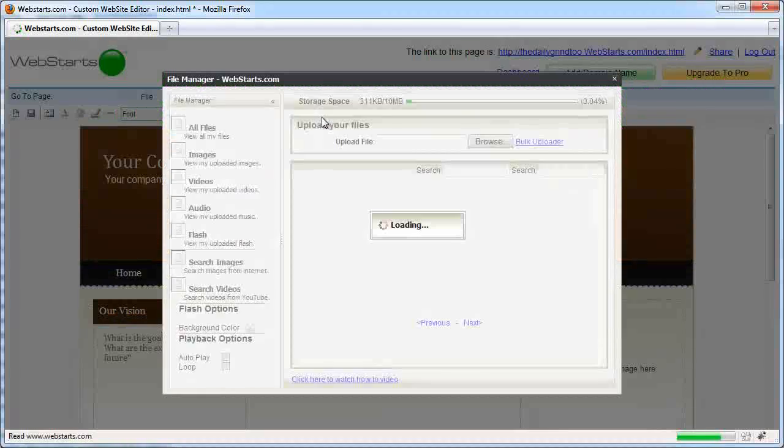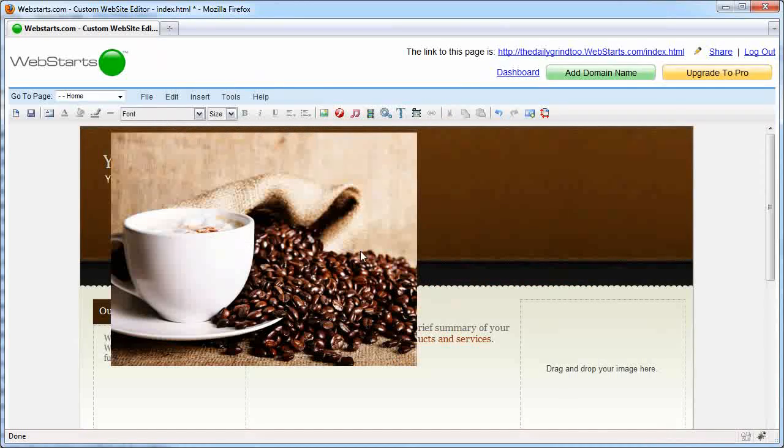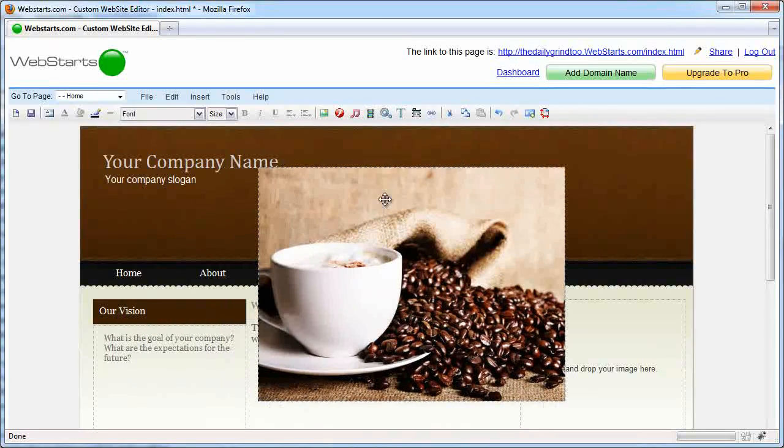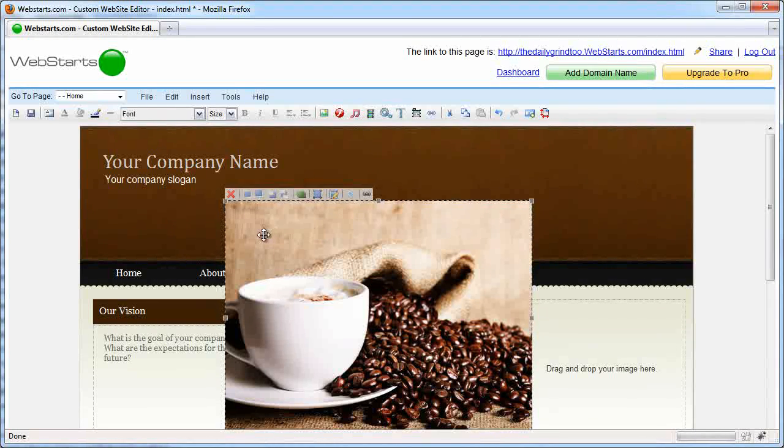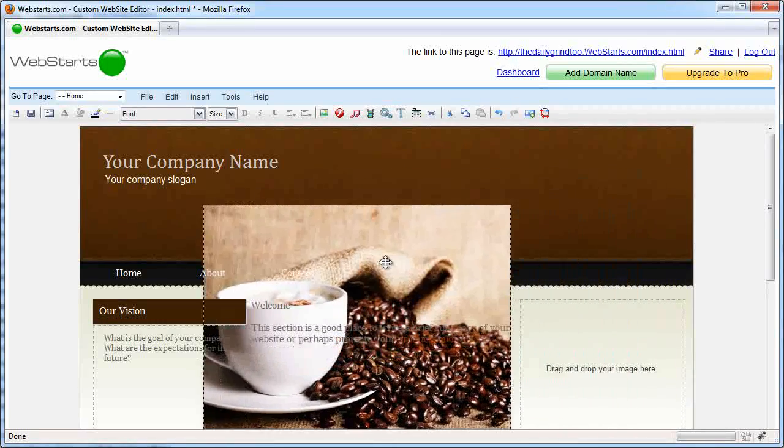Working with layers. When you add an image or text or any other object to a page, it may appear in front of something that you would like to be viewable. Every object in Web Starts can be moved forward or backward simply by selecting the object and clicking one of these four options. Bring to front, which brings your object all the way to the front. Bring forward, which brings your object one layer forward. Send backward, which sends your object one layer backward. Or send to back, which will send your object all the way to the back.